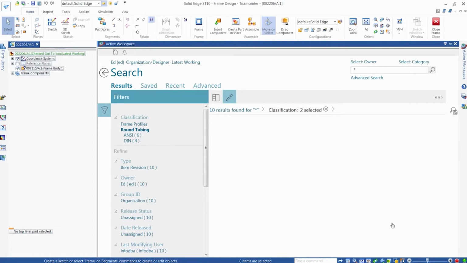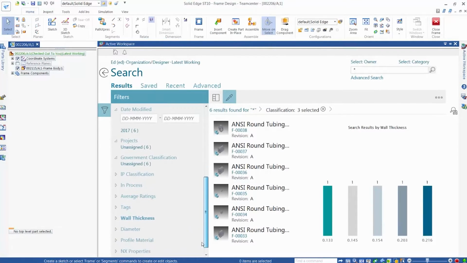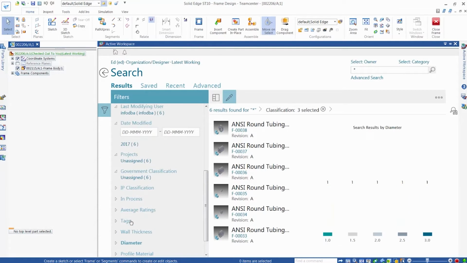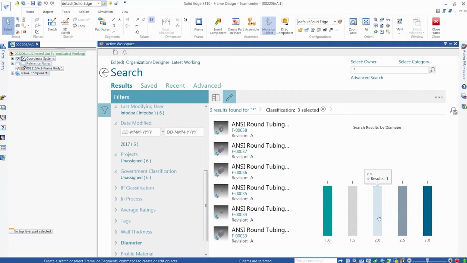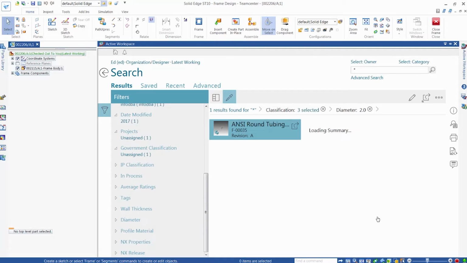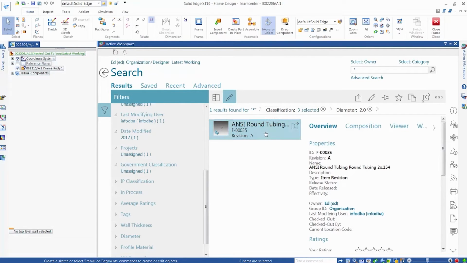Selecting the round section class shows that we've added a further classification level for ANSI and DIM standard sections. We select the ANSI class that has 5 sections in it. Filters show the attributes available to select our specific profile. In this example, we choose diameter, and we can select the 2-inch diameter round section that we want to use. This section can now be placed in our active assembly, as with any valid Solid Edge file selected using Active Workspace.